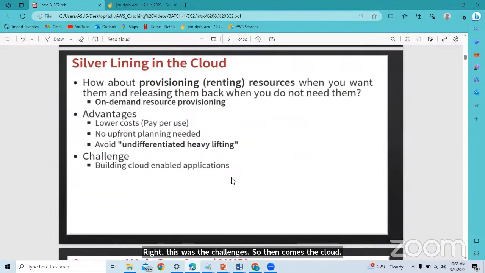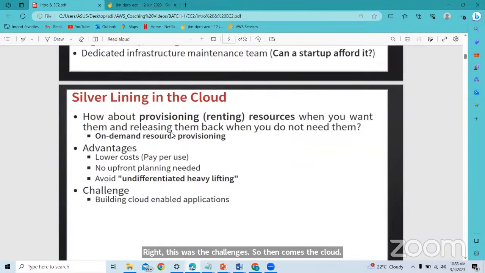Then comes the cloud. The silver lining in the cloud is: how about renting a resource? Cloud is all about renting your resources. Whenever you want them, take them, and release them whenever you don't want them. Cloud is nothing but a rental service. How do you rent a Zoom car? Whenever you want to go on a trip, you rent a Zoom car based on your request. If you're a big family, you rent a big car. If you're only two members, you rent a small car. Based on your requirement, the cloud will always be there for you.